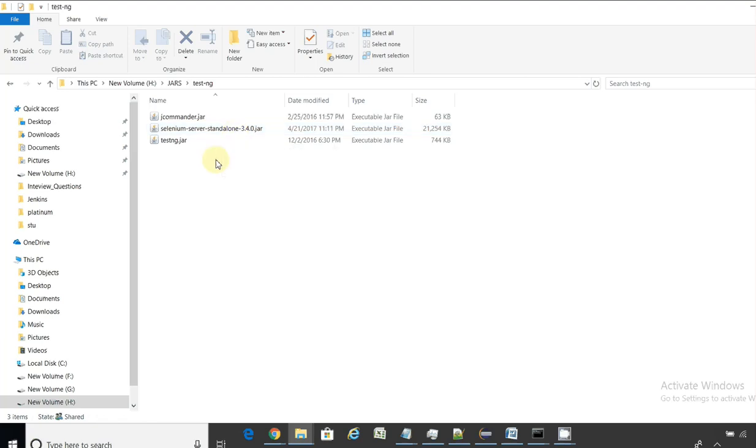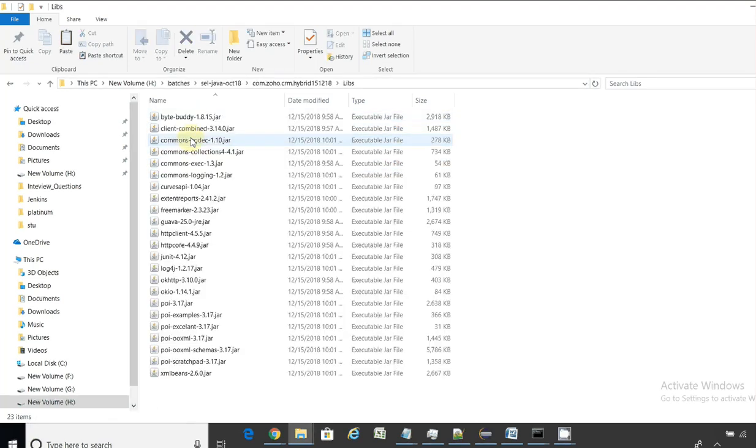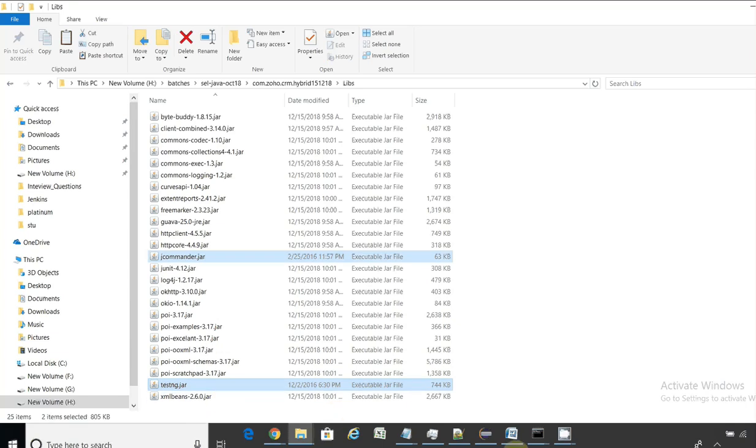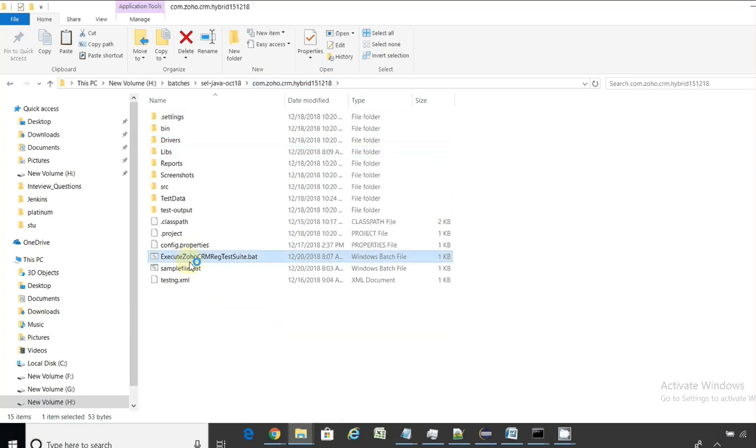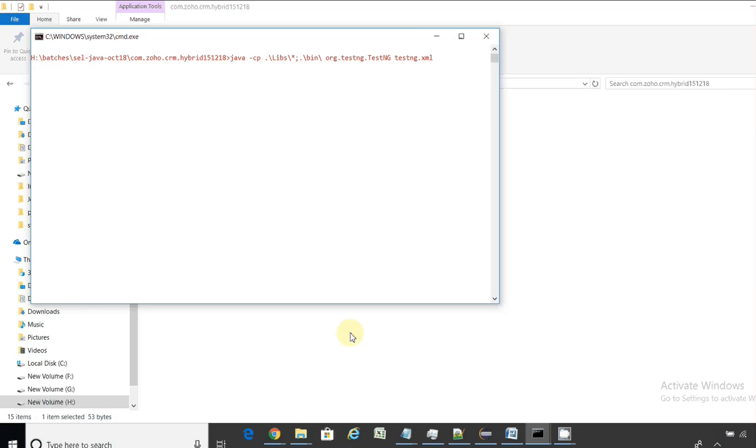Yep, now I got it. So I need to have these two jars basically. Yep, and now let's give it a try. So here we go. If you see, when I double clicked on that particular file, it has picked the code and then it is starting the execution.